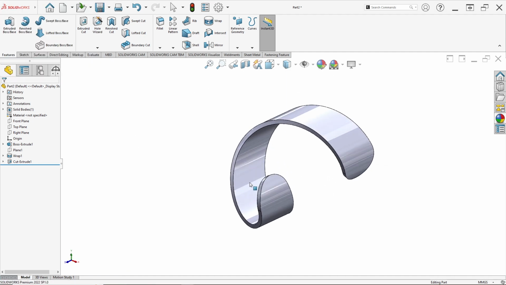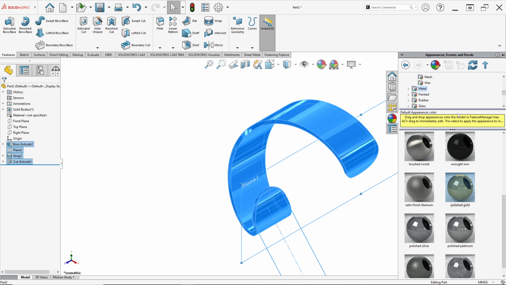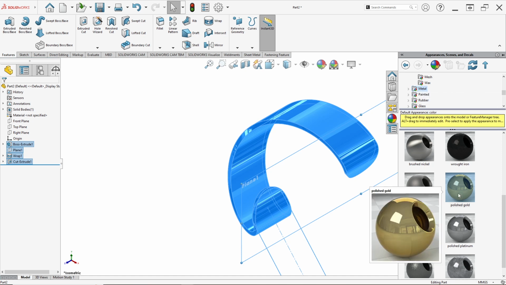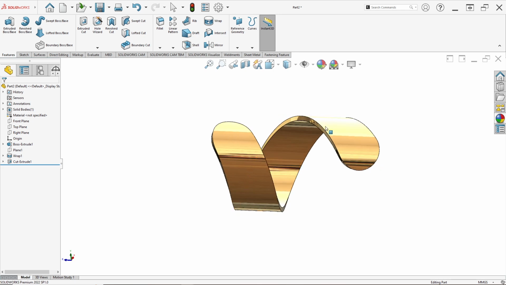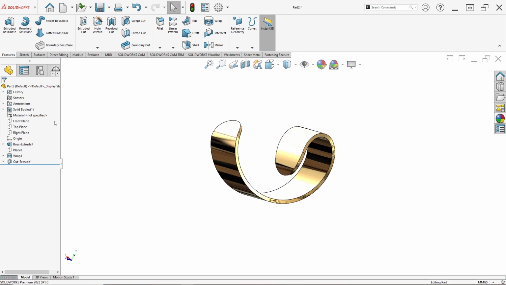We can change the appearance. Select all the features here. For appearance, for metal, for example, I set polished gold like this. So the wrap feature in SolidWorks is very useful.